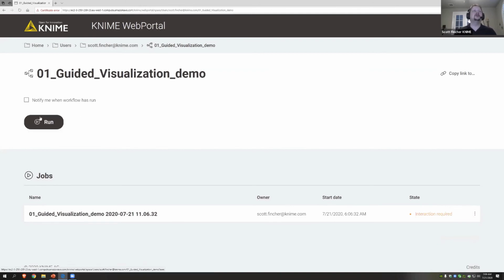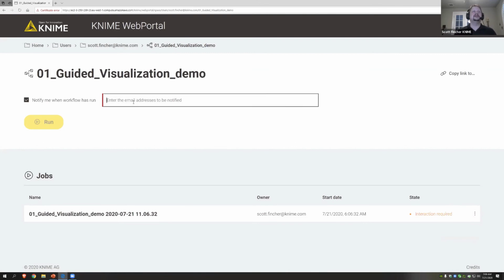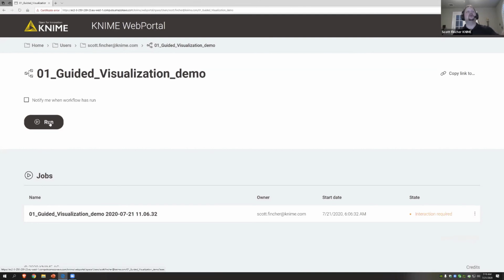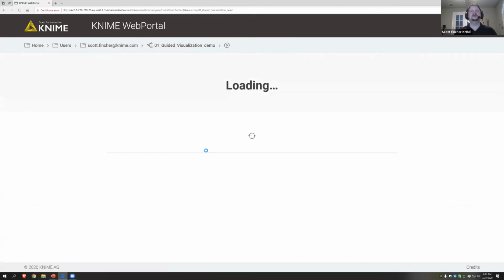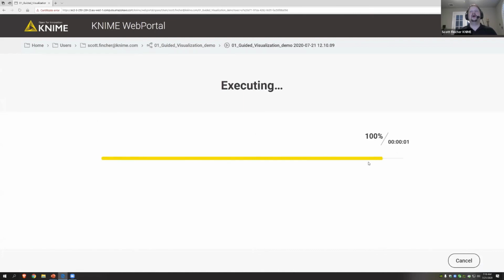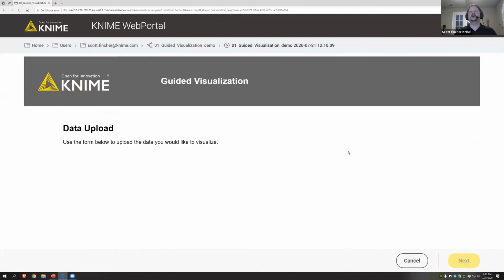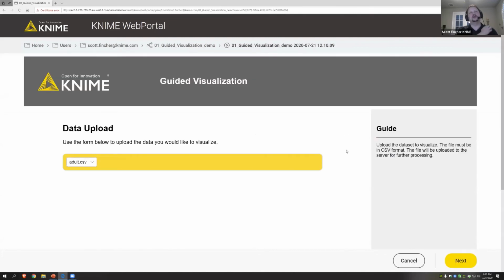If I want to run a new workflow, maybe I'd like to send myself an email when the workflow is completed. So I've got the dialog to do that. But let me just go ahead and click run to start a new job here. And you'll notice one of the really nice new features is the execution bar. So now I get a percentage and an elapsed time. That went by pretty quickly there.